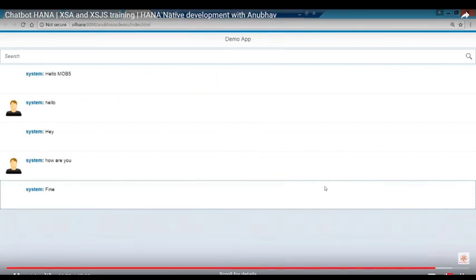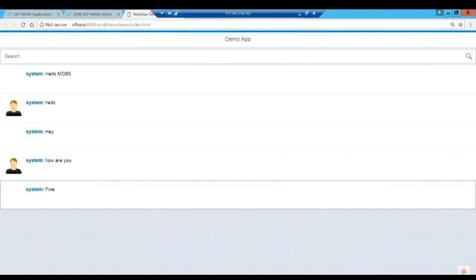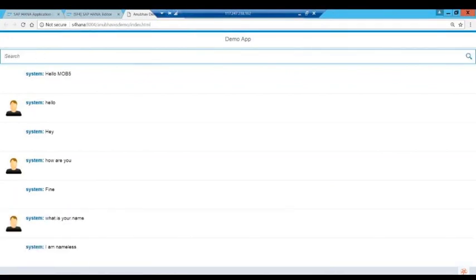And now this is a feed list item on the Fiori side I've used. So this is just creating all those feeds. Now if I ask more questions, it's going to give me more answers. I will say, what is your name? And it says I am nameless. So this is how it responds to me. If you are feeling alone, you can always talk to my application. It will entertain you well.